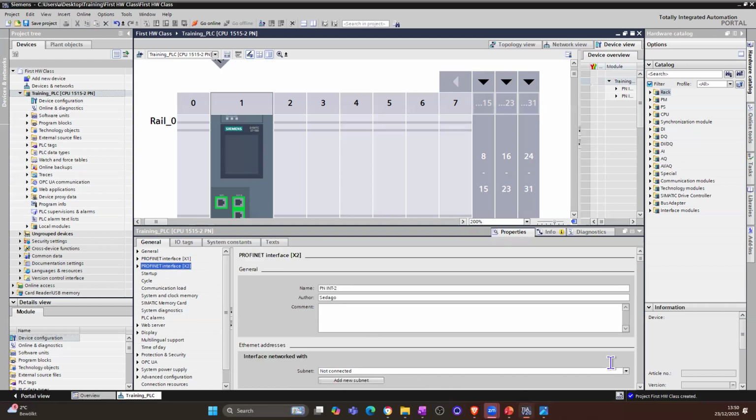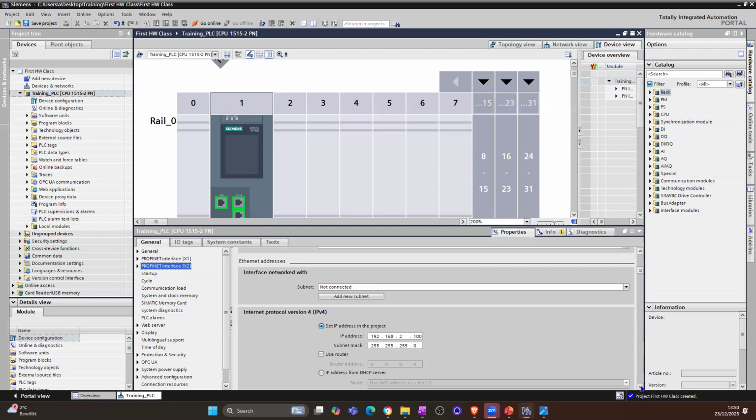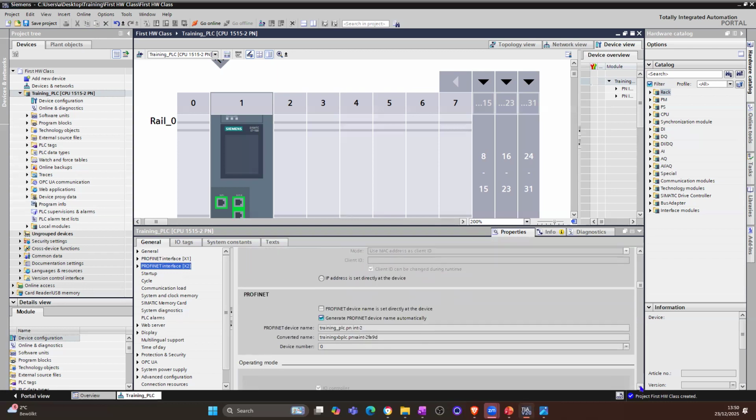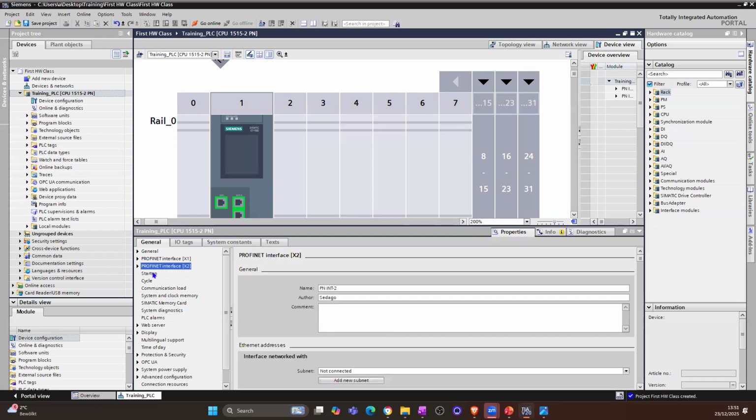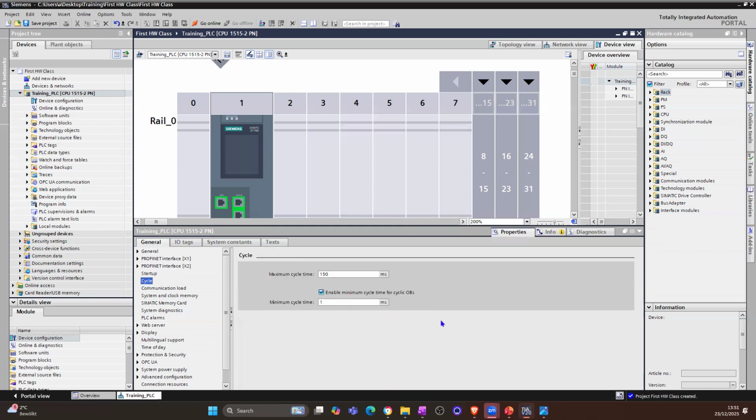The Profinet interface 2 is on 192.168.2.100, 255.255.255.0. Leave it this way. And then you can leave every other setting the way they are. What you really want to set are those IP addresses. On the startup, you leave it the way it is, standard. The cycle, maximum cycle time, just leave it the way it is again.